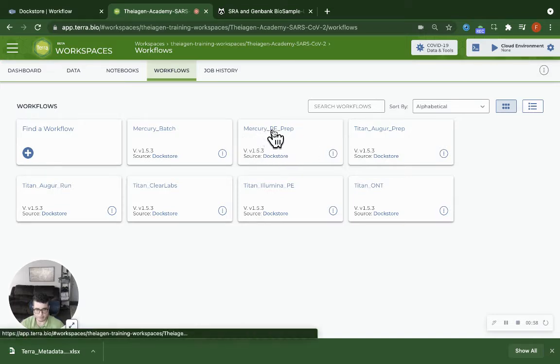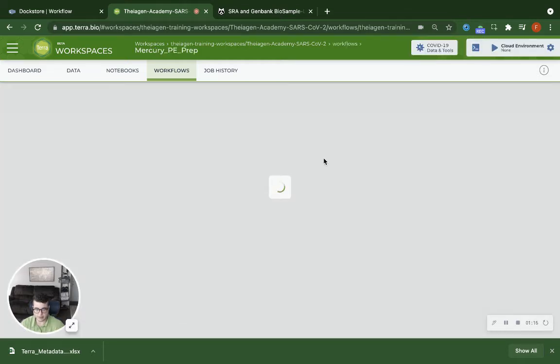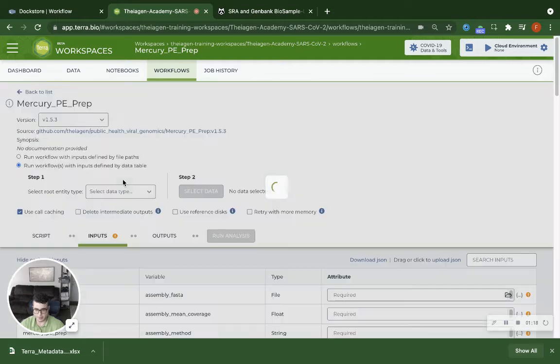In this case, we're running Mercury paired end prep because we have Illumina paired end FASTQ files. We do offer a Mercury single end prep. So if you need to import that workflow, please check out our video on importing workflows to your Terra.bio workspace. So let's go to the Mercury paired end prep workflow.